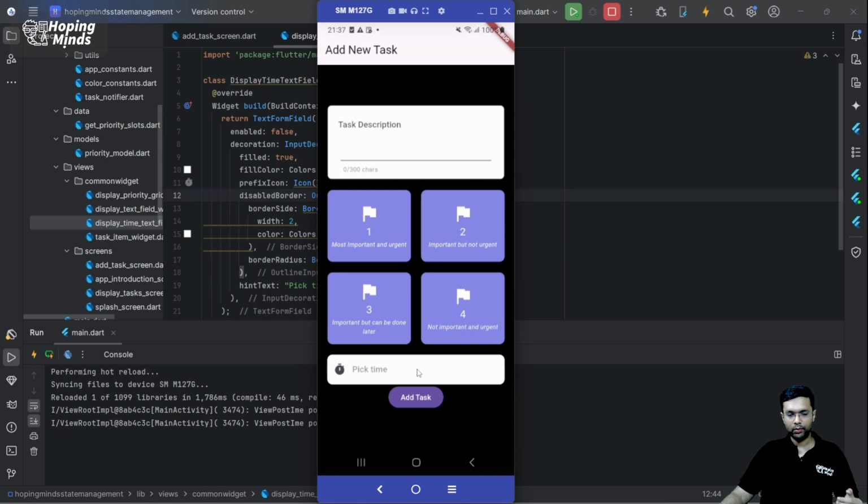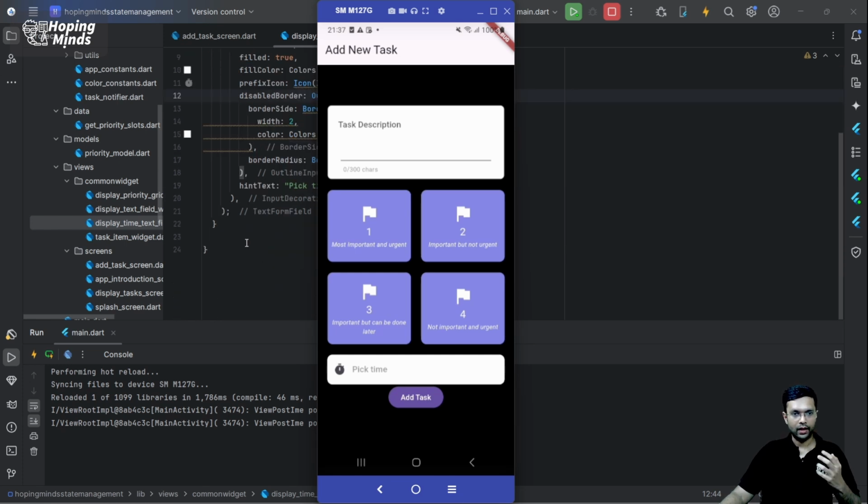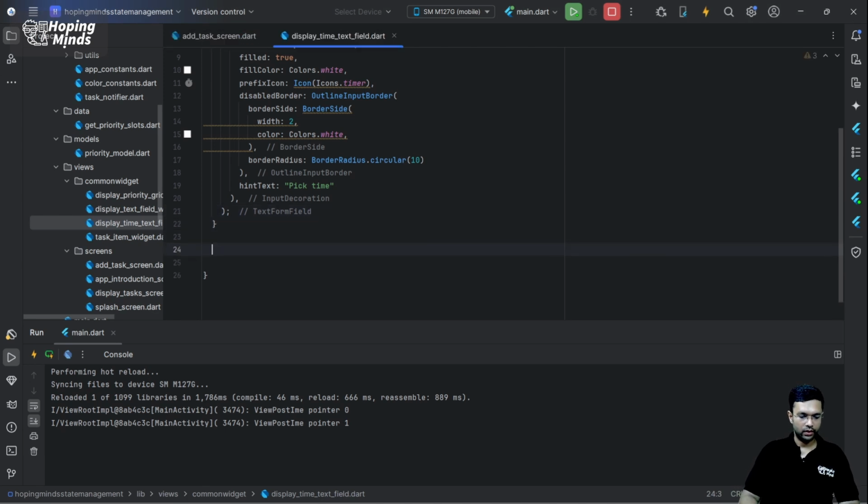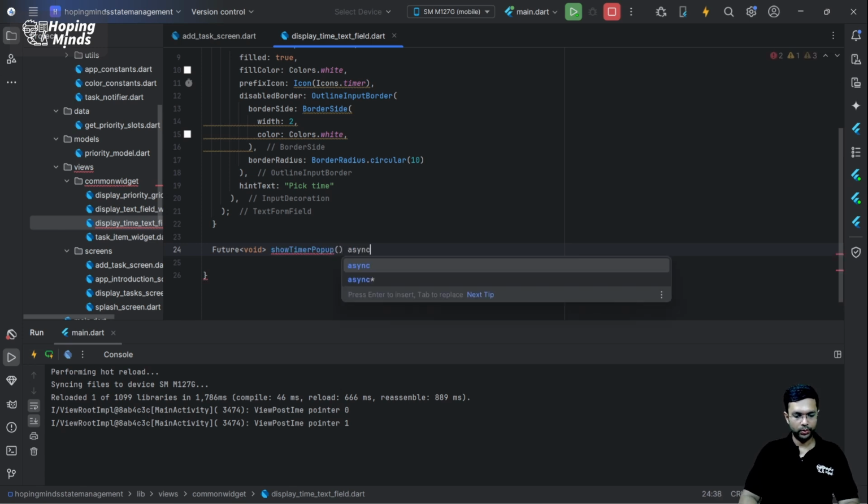Well, what I'm going to do next is, on the tap, show the pop-up for displaying this. When you click inside, I'm going to show that pop-up where you can pick up your time. So here is my future as show timer pop-up, and I'll mark it to be async.